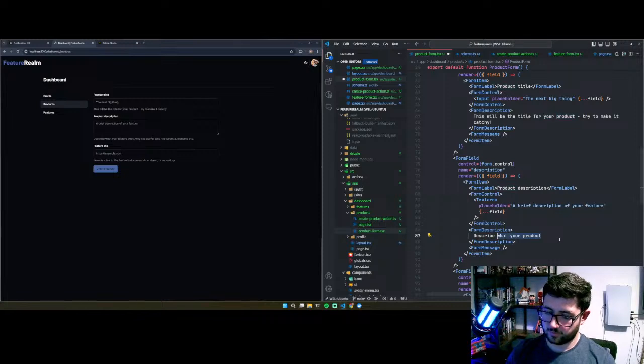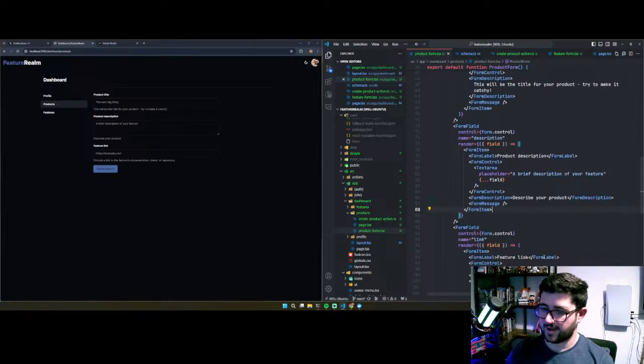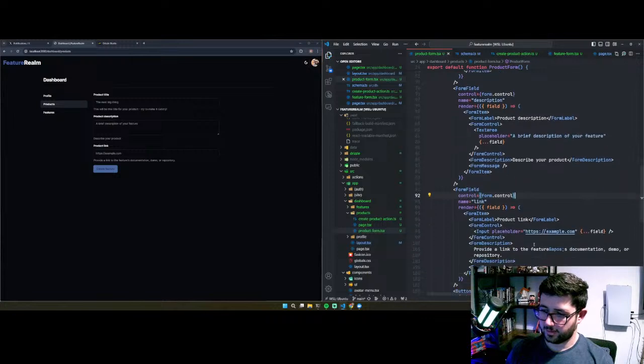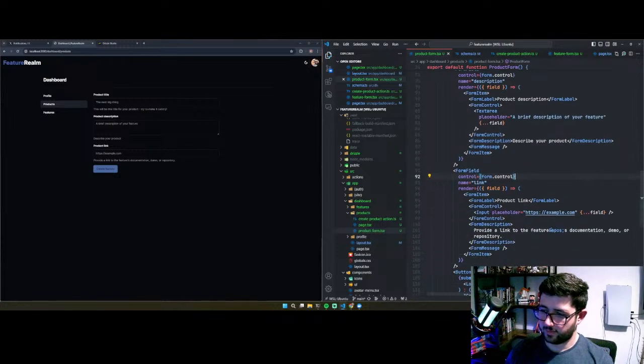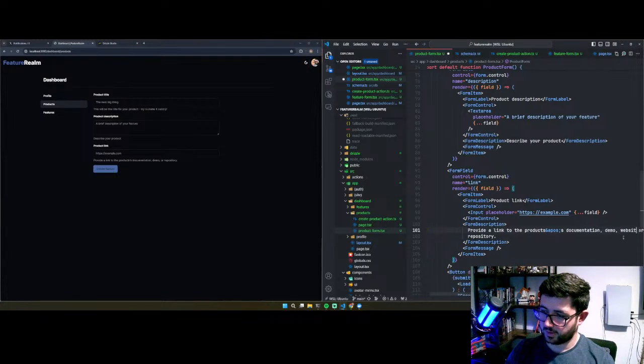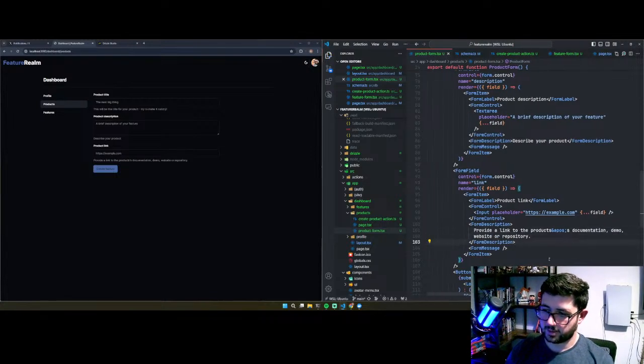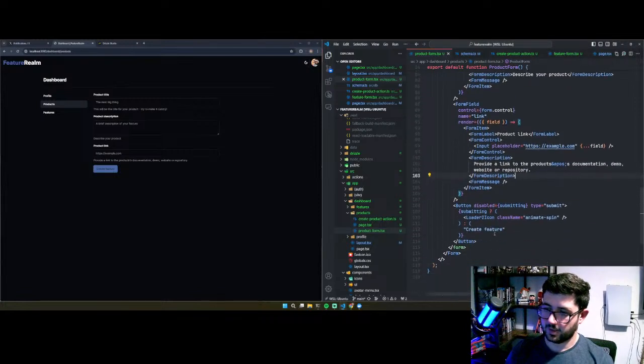Just saying describe your product for now. It's a bit naff to be fair, but product link, and provide a link to the product's documentation, demo, website or repository like that. And then create product.